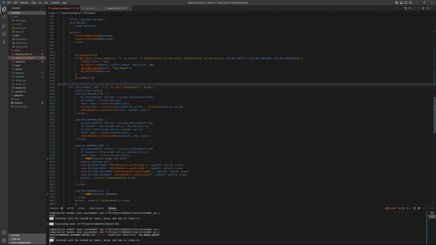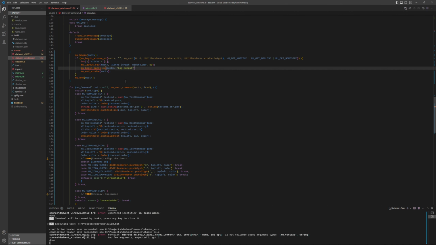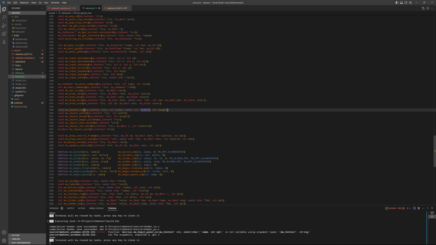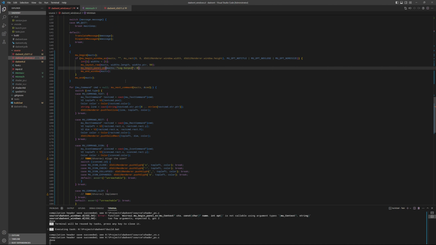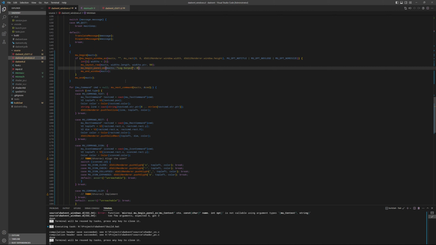New begin panel. Unidentified, identified. Is there a begin panel X? There is. What's begin panel? Yeah, just pass 0 as the last parameter, right? Of course. There we go.